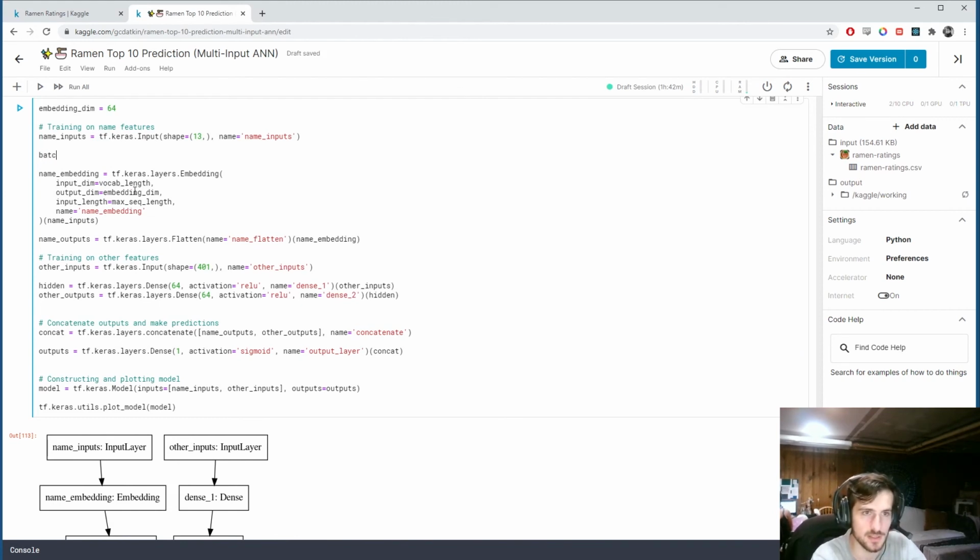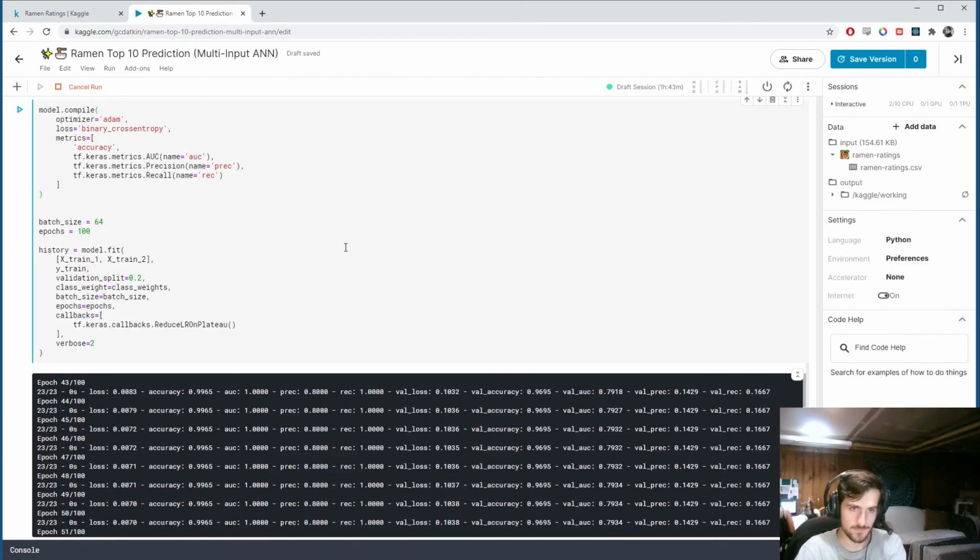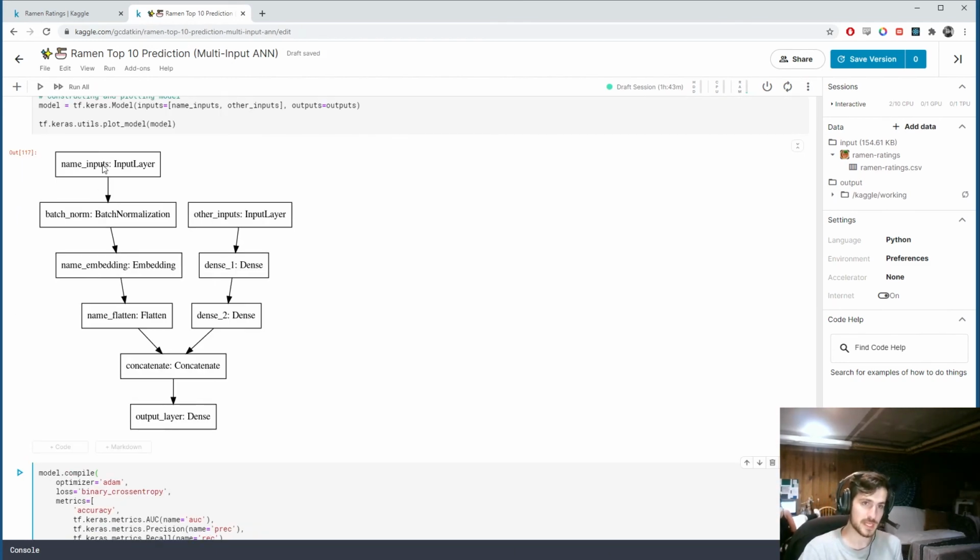So I'll call it batch norm is tf.keras.layers.BatchNormalization, and let's give it a name, batch_norm. And we're going to pass in name inputs to here, and then instead of passing name inputs into name embedding, we'll pass the batch norm output into name embedding. So now if we look at our model, we have the input from the names. It gets batch normalized, neuron by neuron, and then sent to the embeddings, then flattened, then concatenated with the other inputs.